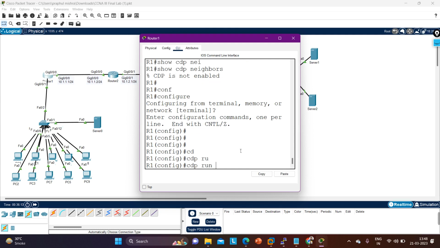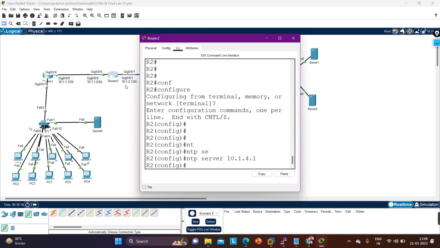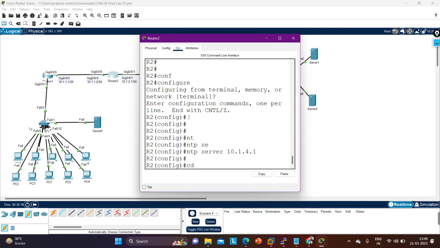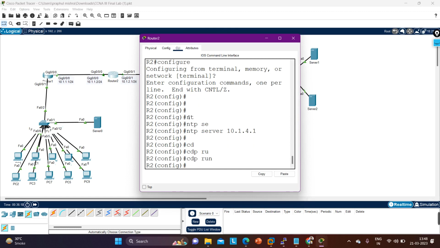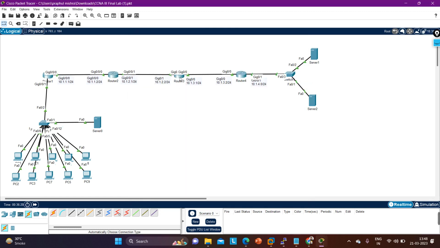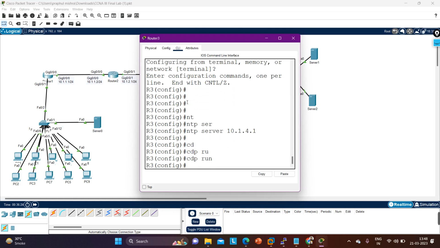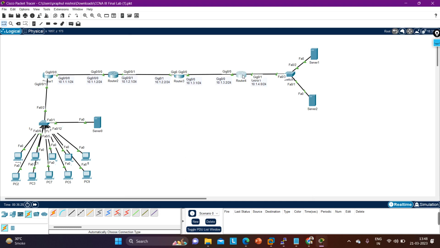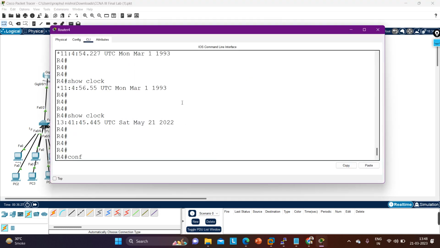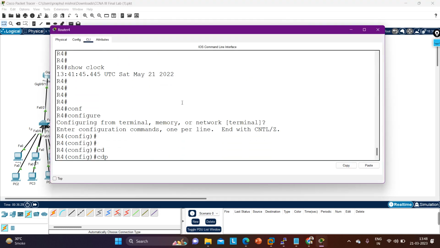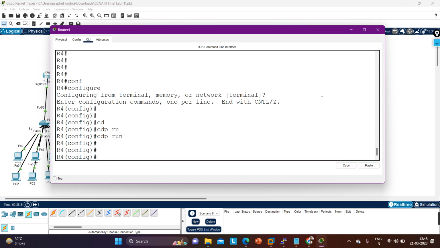CDP run on all routers and switches. CDP run. Here also router 3, CDP run. Done on router number 4 also. Config t, CDP run. Done.